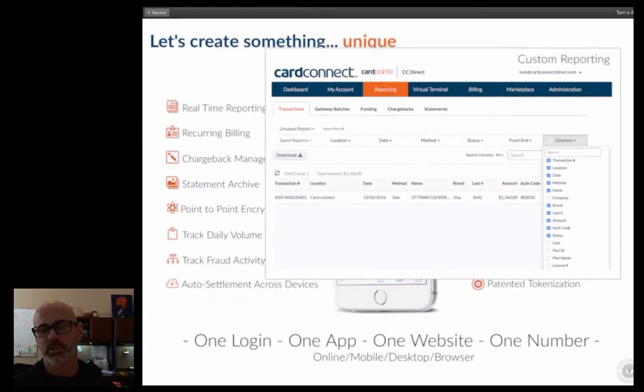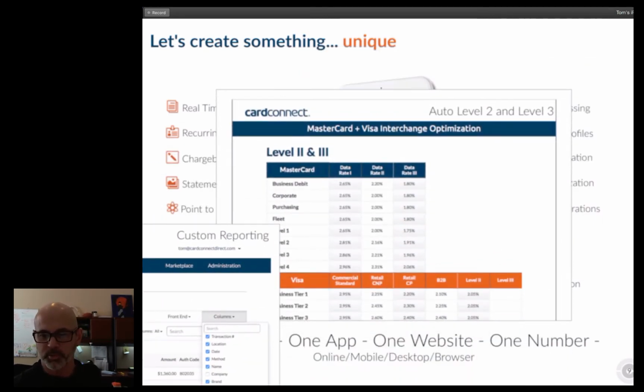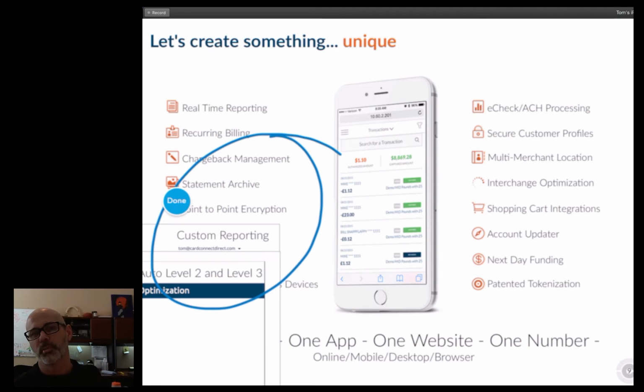I've used this as a sales tool. So somebody says, yeah, I really dig that reporting. Cool. Well, what about interchange optimization? Yeah, I really like that too. And I'll just move them to the side. And it kind of creates a list of the things people thought was really cool about our program.